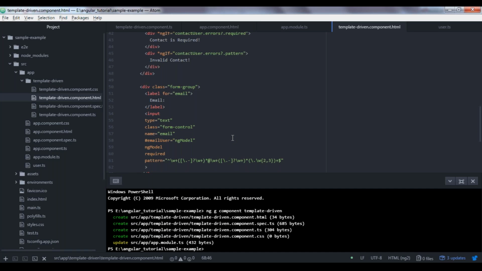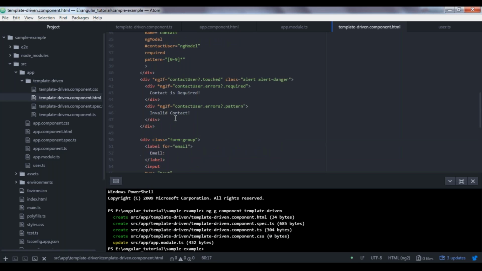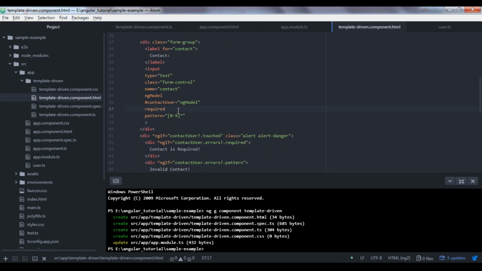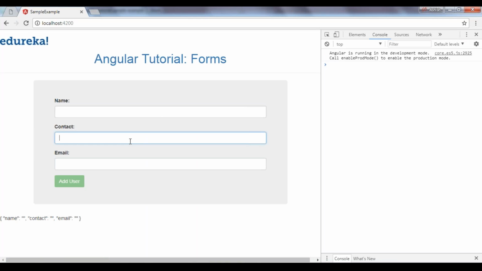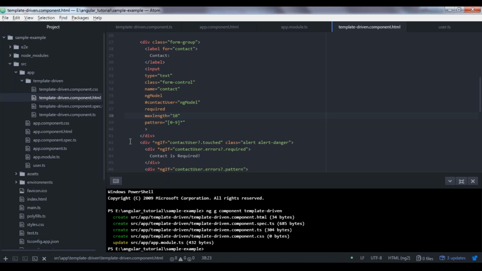Similarly, you can go ahead and add more validation. For example, if I'm expecting the user to enter a mobile number, I'm going to go ahead with my contact and put a max length over it. So now you can't enter more than 10 digits over here. So I'm going to enter 567890, and no more digits are allowed.